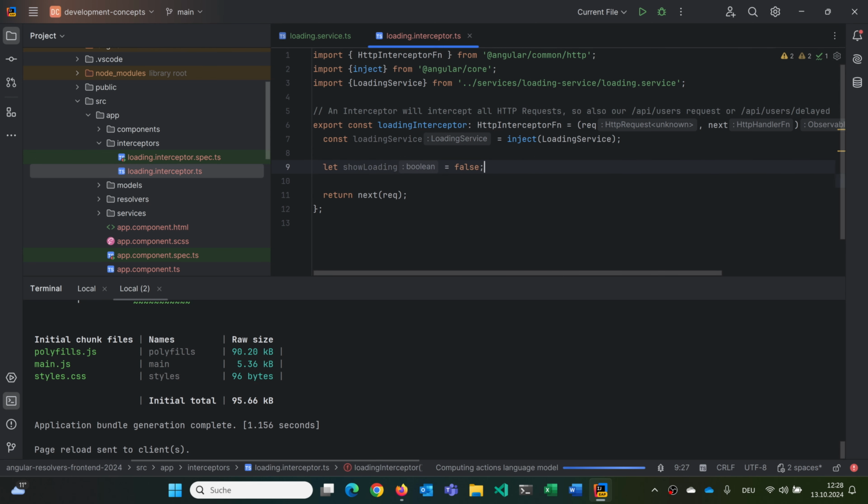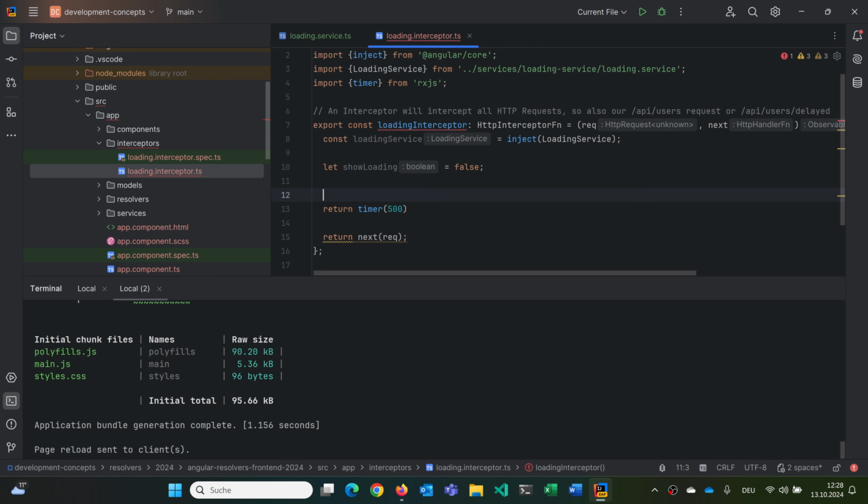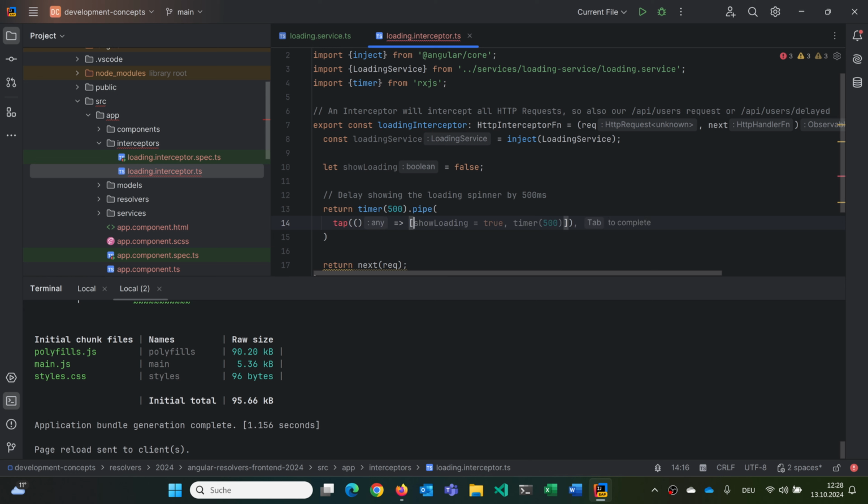And now we can say we only want to display the loading indicator if a request takes longer than 500 milliseconds. So we can say delay showing the loading spinner by 500 milliseconds. And this is also RxJS, and here we can now pipe it. So after the 500 milliseconds, we can say tap, and then we can set our values.